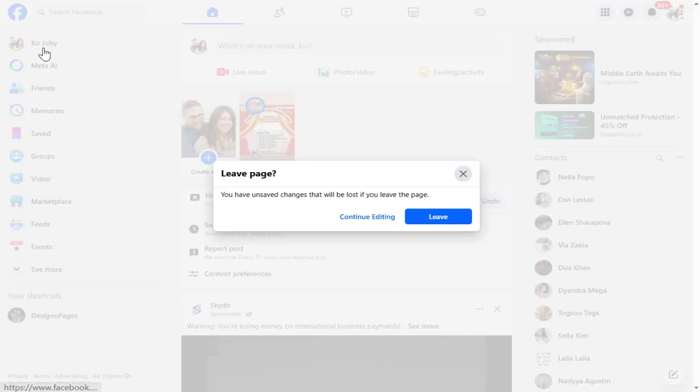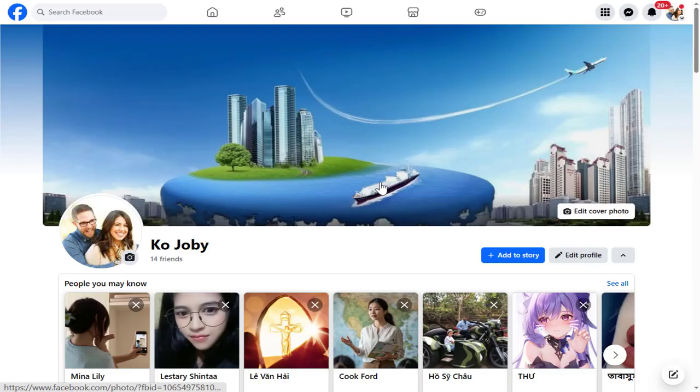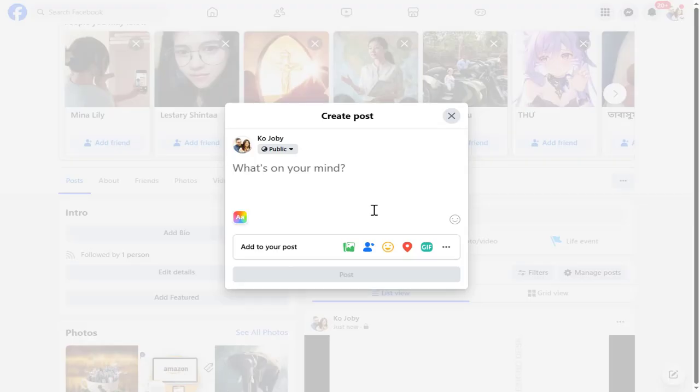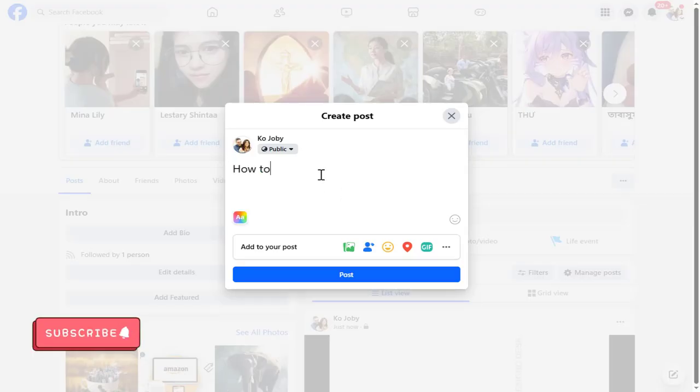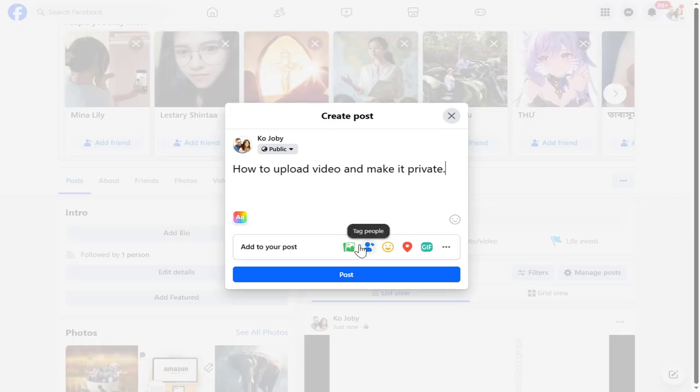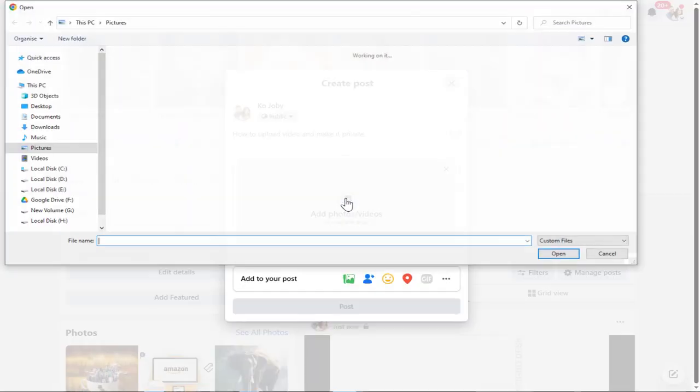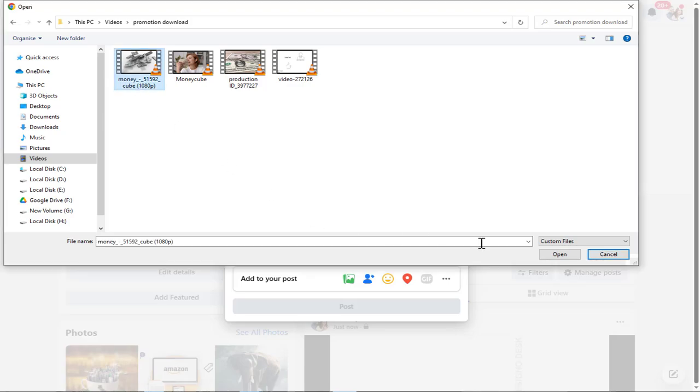First, let's go to the profile page. And in the profile page, click here. And in the pop-up window, type in an appropriate title. And next, click this photo and video icon. From your computer, you need to select the video and upload it.